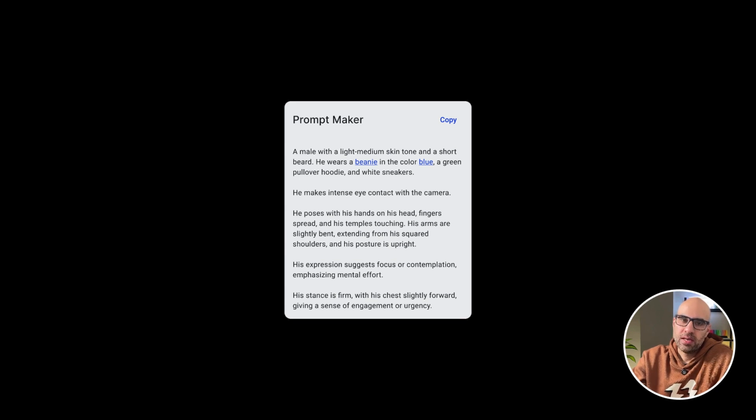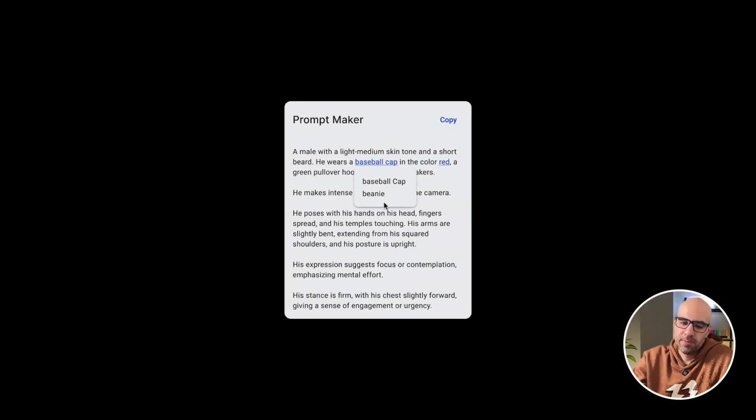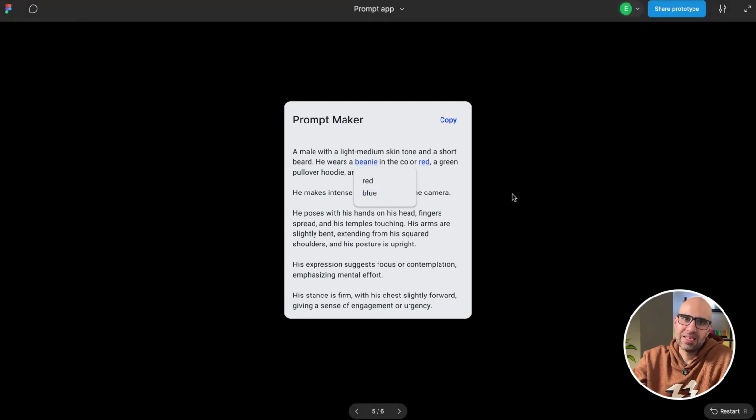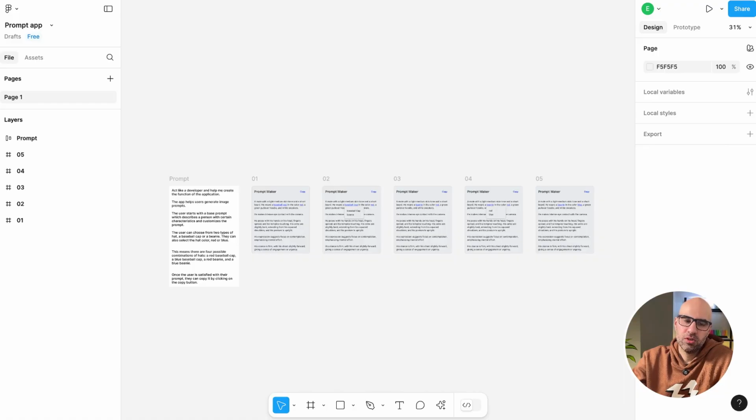So I wanted to make an application where I can change the variants and then create many images for the YouTube thumbnail, so I can create the images more easily. Here, if I click on baseball cap, I can change to beanie and play with the colors. Now, I can add more variants, but I want to start from something simple and not very complicated. And slowly, I iterate and add more variants and more options. Here we are in Figma. I need to share the link for this file with V0, and then it will make the magic.